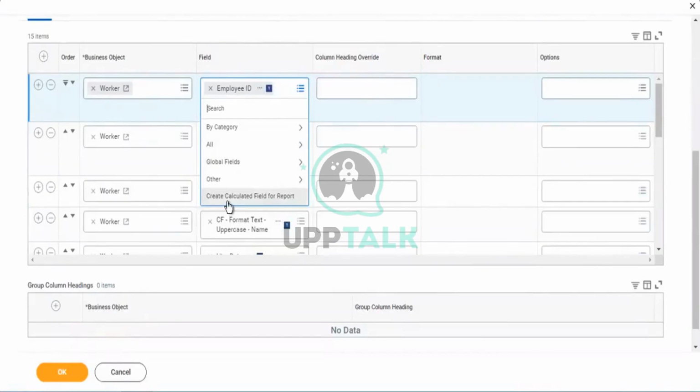When you create a calculated field from the report, it is available only for that particular report. It cannot be used in any other report or for any other purpose, unlike when you create a calculated field from the search bar.